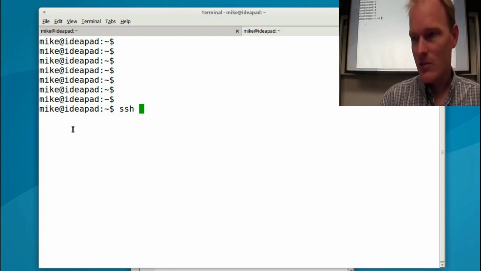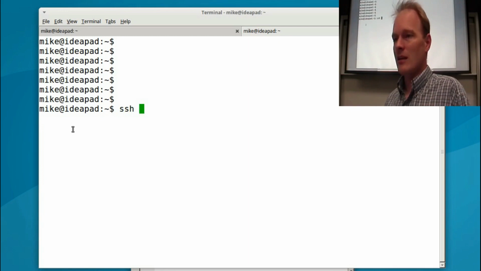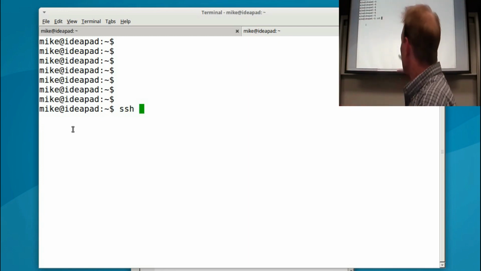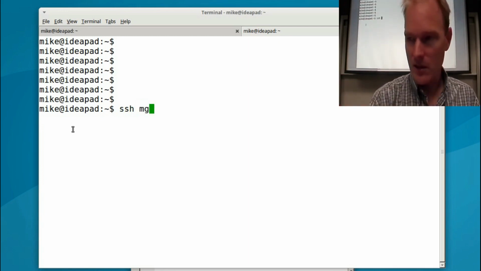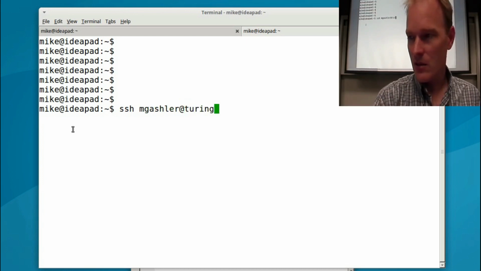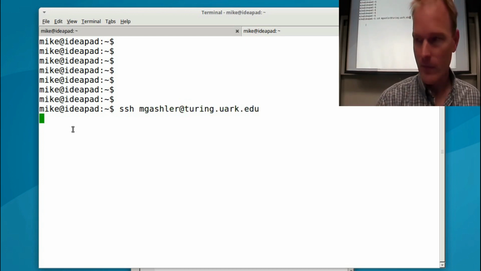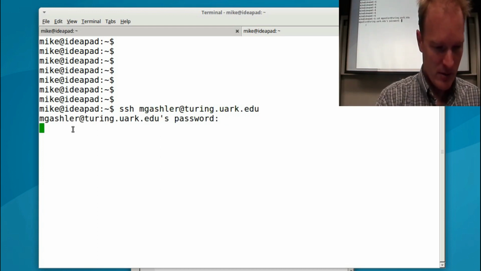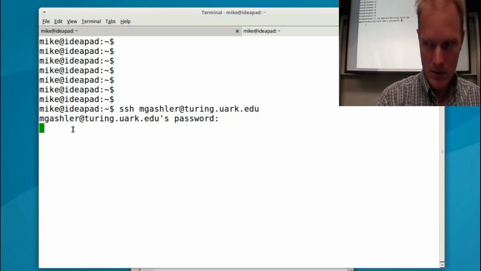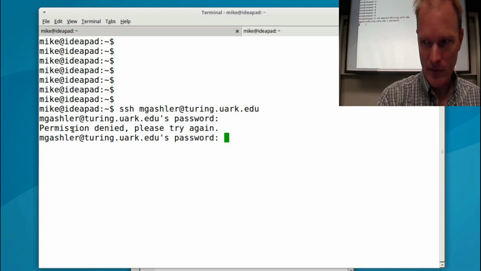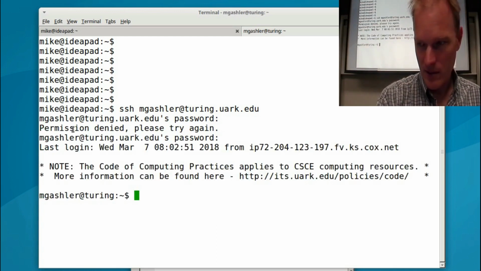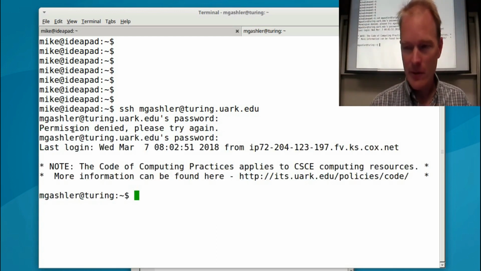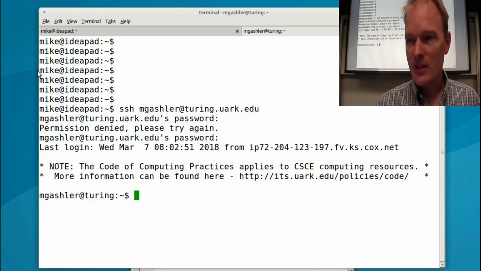I'm going to SSH, which stands for Secure Shell, meaning right now I'm using the shell which is connected to my computer. I'm going to connect it to my username at turing.uark.edu. When I do, it asks me for my password, which I hopefully remember. Nope. Yes, okay. And when you type in your password, now notice my prompt changed from Mike at IdeaPad.